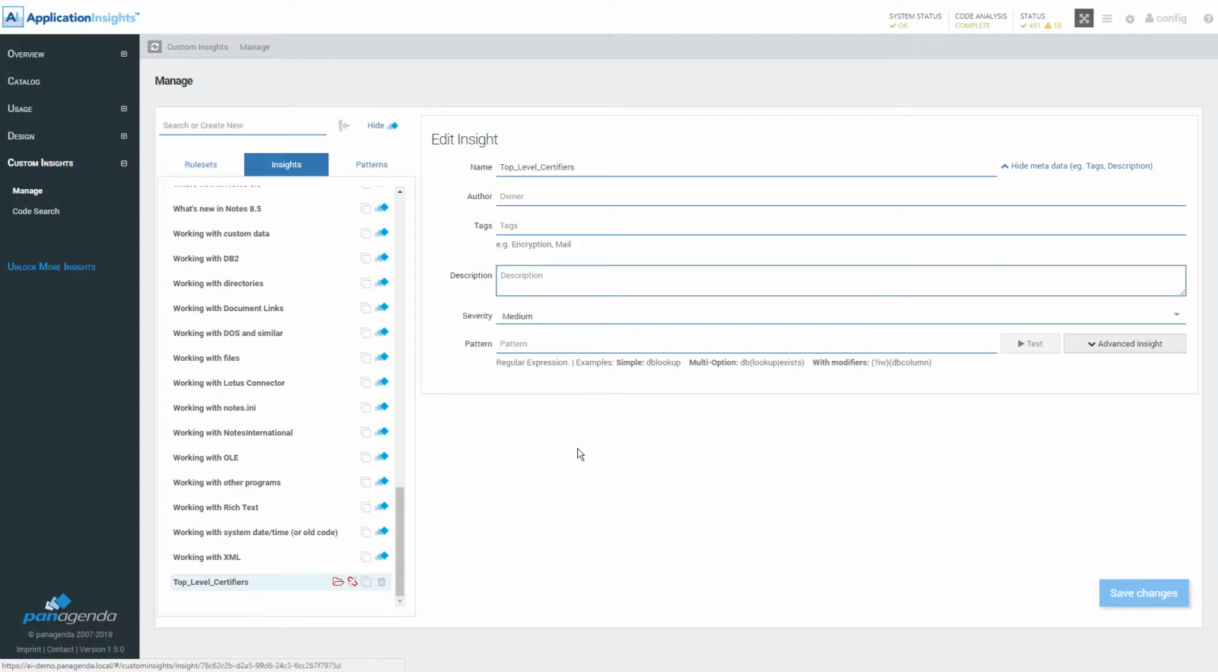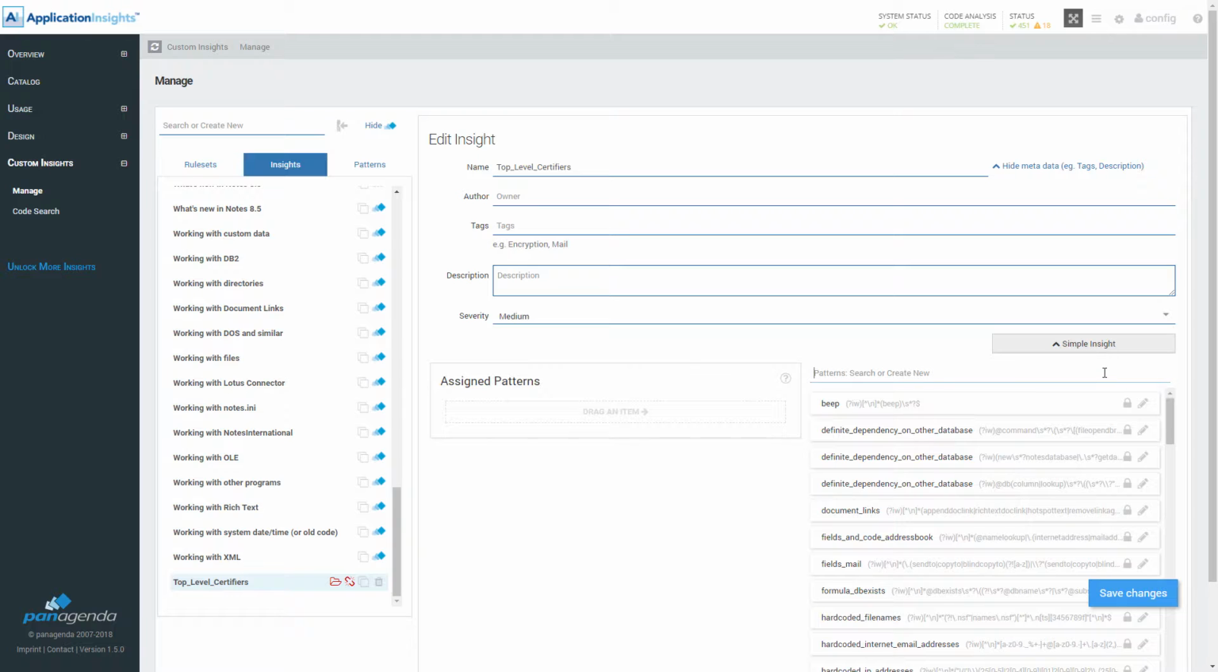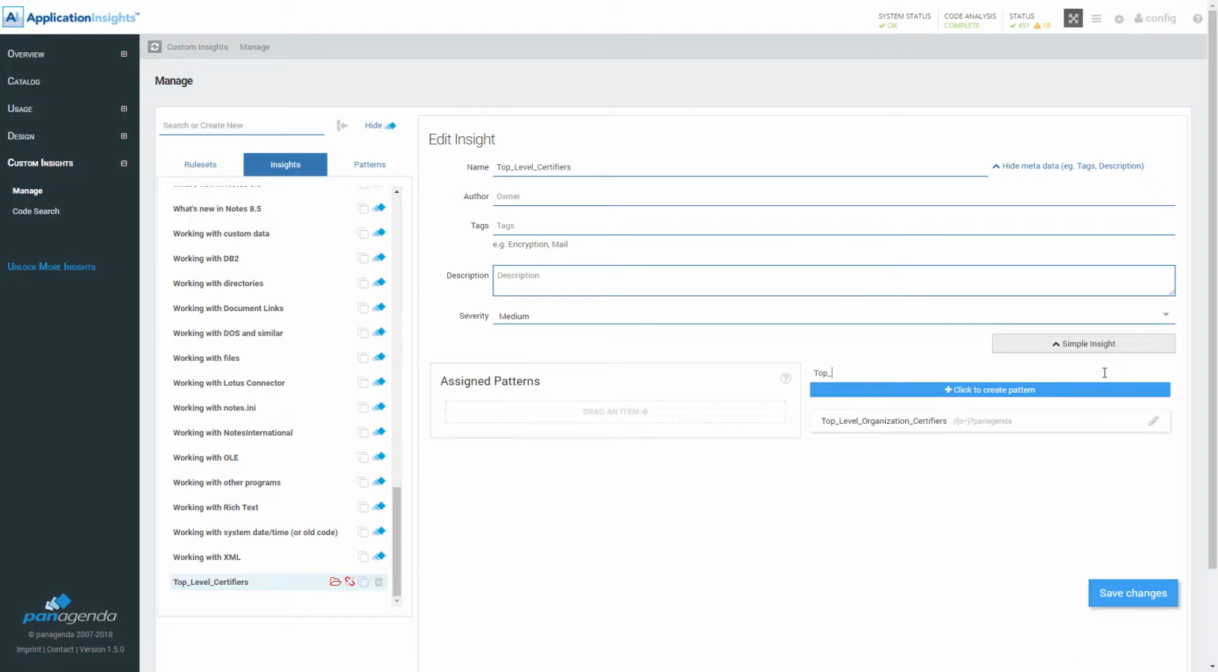Highlight the insight and ensure the Advanced Insight view is activated within the Edit Insight area. Now, let's link the previously created pattern with the insight. Look for the Top-Level Organization Certifiers pattern within the list of available patterns in the Edit Insight area. Select the pattern and move it via drag and drop to the topmost position of the Assigned Patterns box.